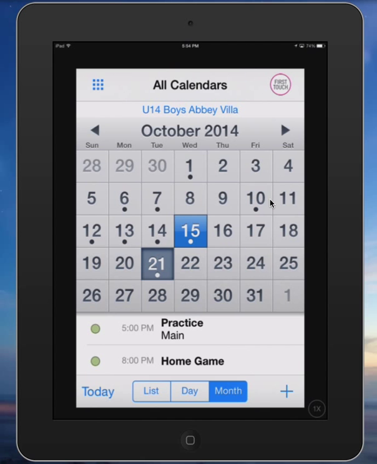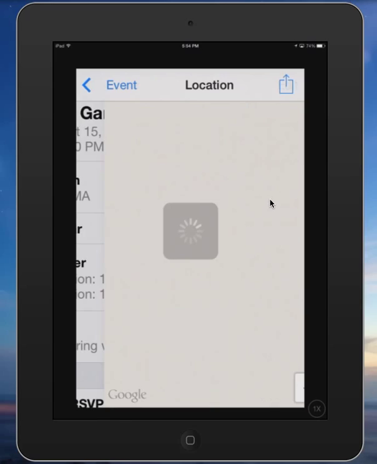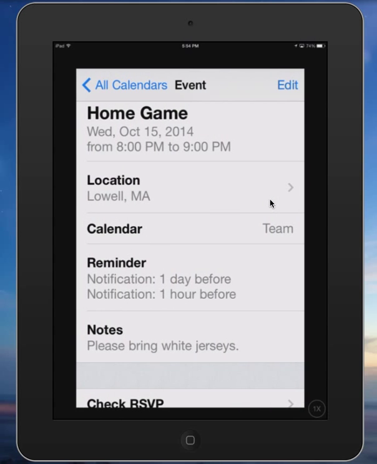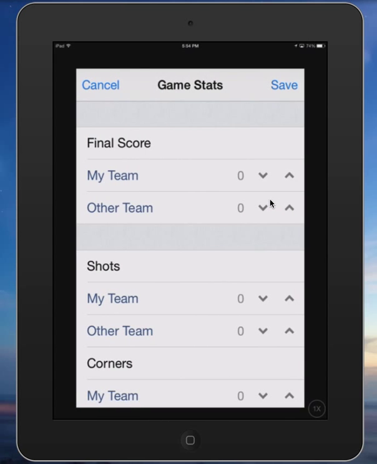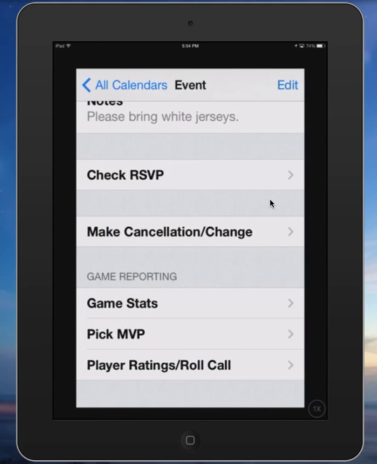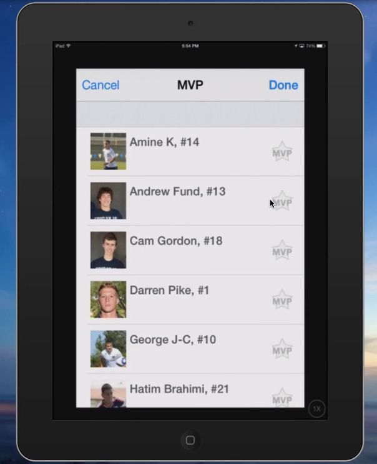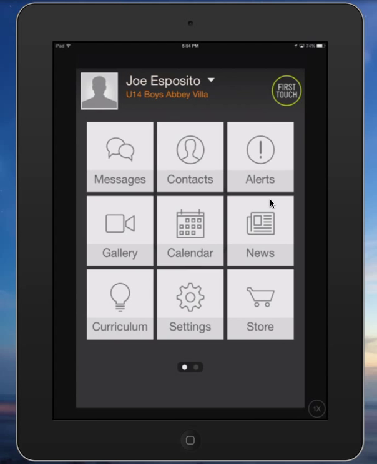In games, when I choose a game, again, you've got the GPS-enabled map. You've also got reminders. You've got the RSVP, and you have some more statistical metrics where you can record final game stats. All of these will be tailored to your sport. You can also select an MVP. Those are the features of the calendar.